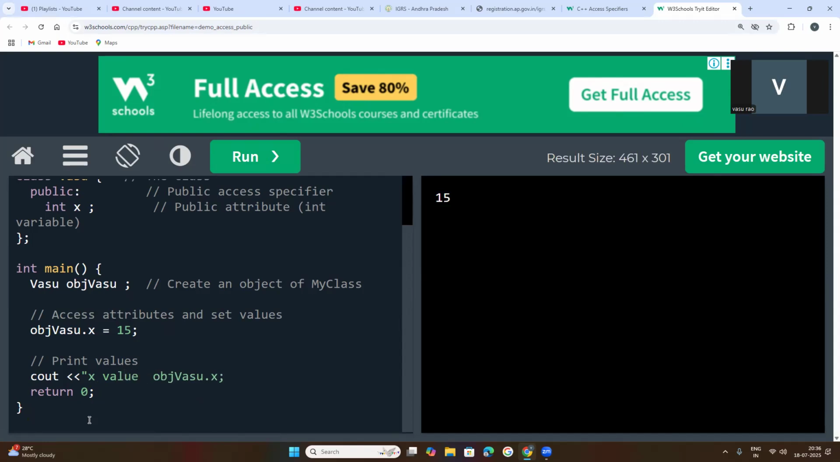X value is equal to. This is a string. In C++, a string must always be kept inside double quotation marks. Whenever you run it, you will get the text here: x value is equal to.